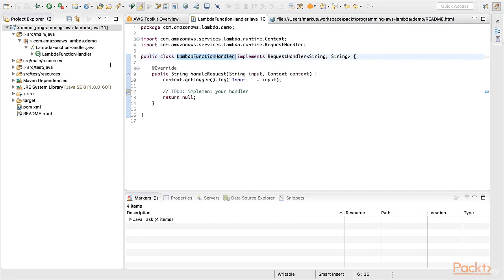So right now our Lambda function handler is pretty simple. We have this handleRequest function which takes two parameters, an input of type string and a context object. And what it does is it just logs out the input. Now here it says to implement your handler. Right now it just returns null.